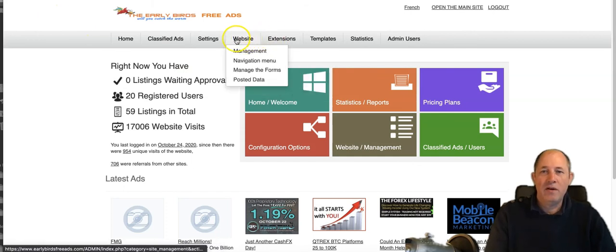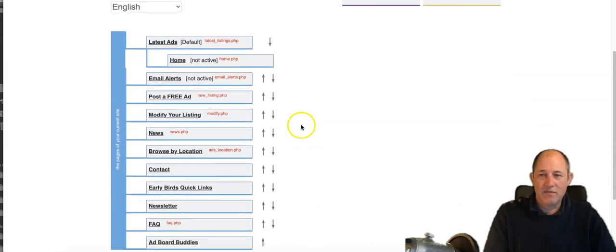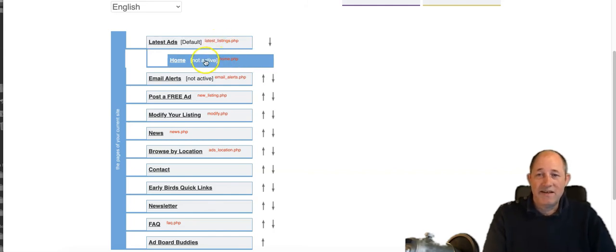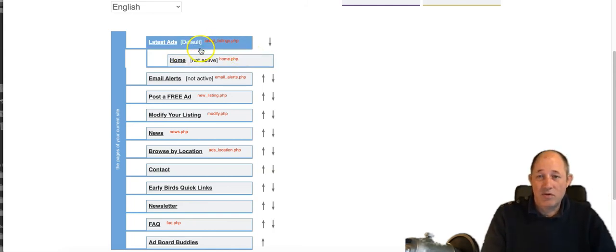Now we'll cover the menu. Over in your website tab, this is again in your admin back office, you have navigation management. You'll see there, this is very important. You've got the latest ads as the default page. Leave that, never touch that, because that's your main page. This one is deactivated because with the script I wanted the latest ads as the main page. Do not touch those settings.